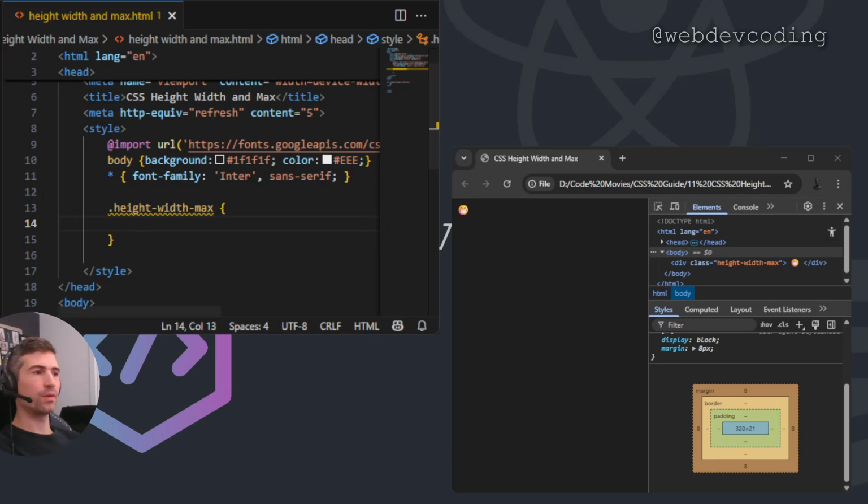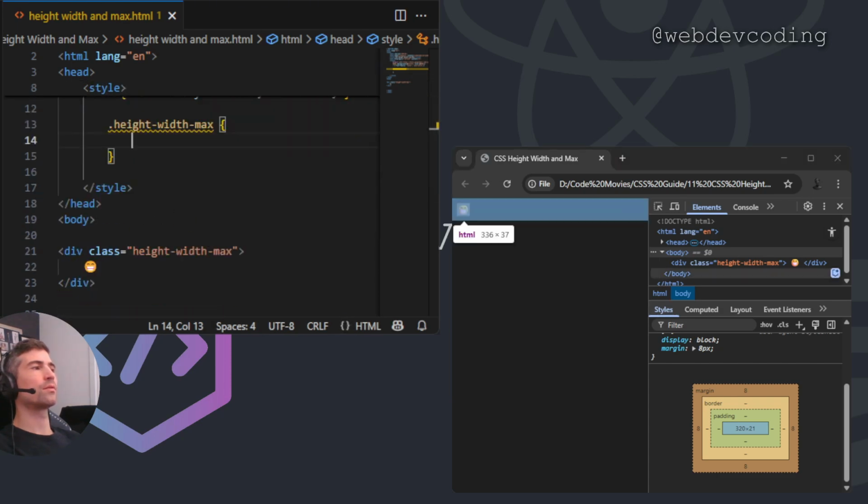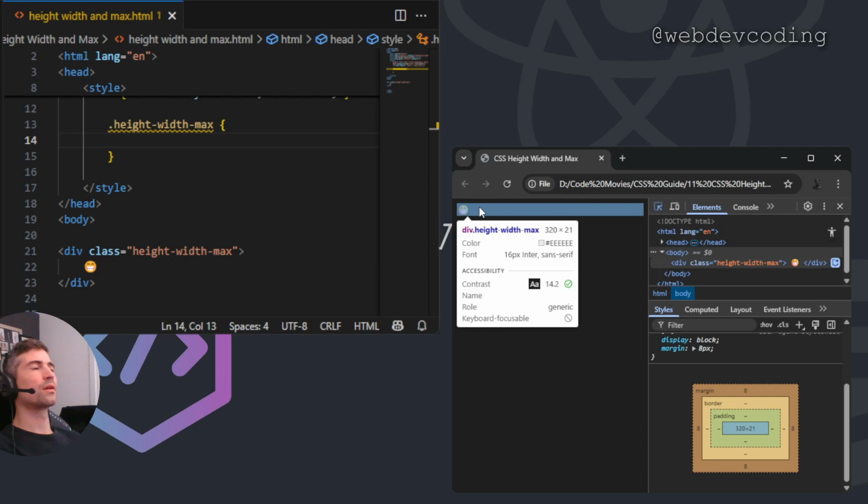Alright, welcome back. Today we're talking about CSS height, width, and max-width and max-height. So we'll start off with our test div with the classic emoji in it. We want to have a look at this div and see what it's set at. Currently it sets its width to 100% because it is a full div, and its height will be the height of the content.